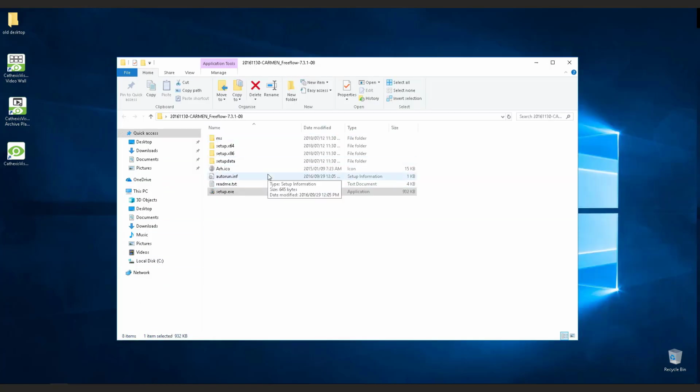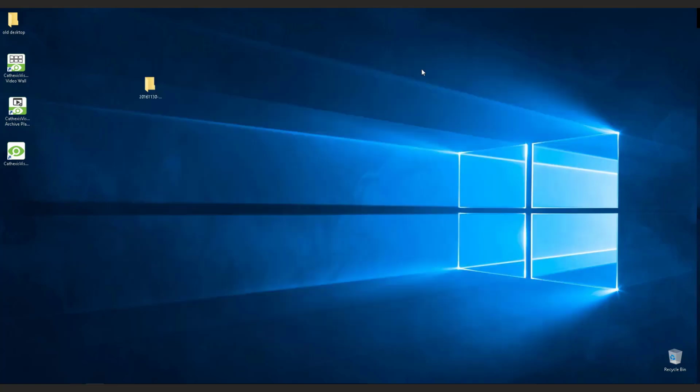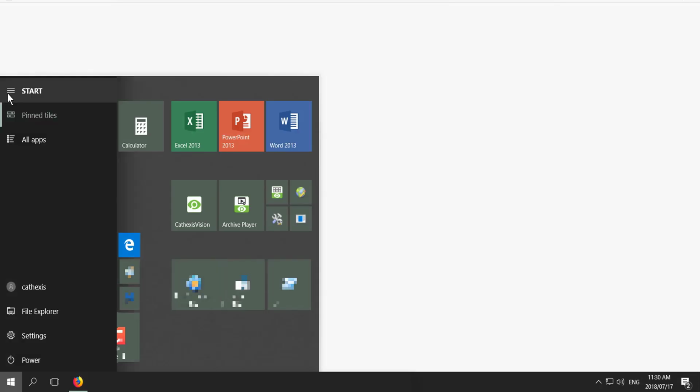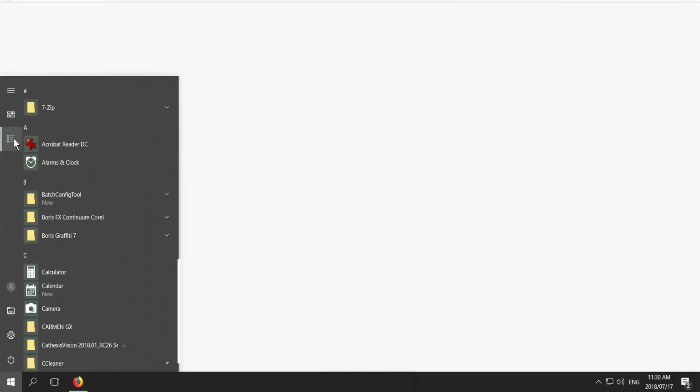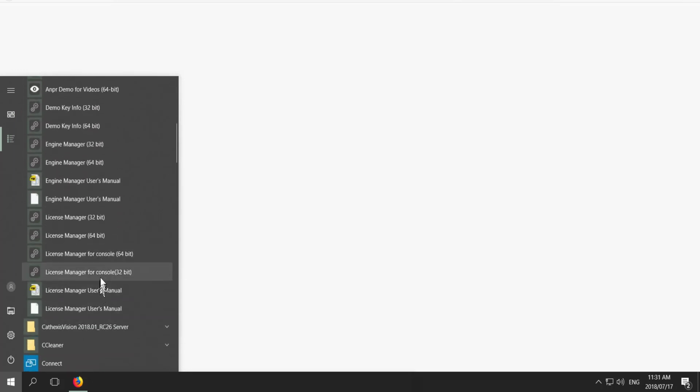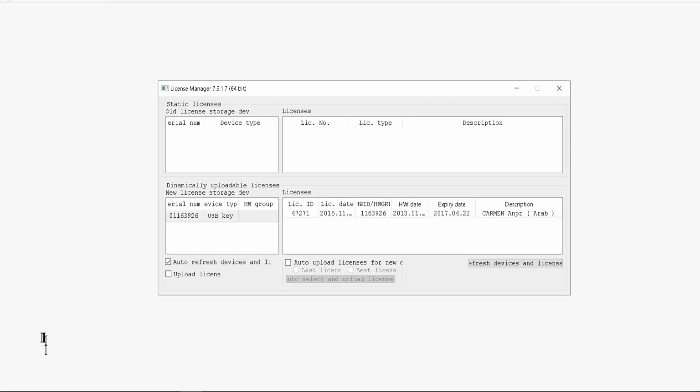The computer can be restarted at this point, even though it is not absolutely necessary. Open the Carmen License Manager software by selecting Start, All Apps, Carmen, and choosing License Manager. If the dongle is plugged in, then the screen will display the license as well as the serial number information.